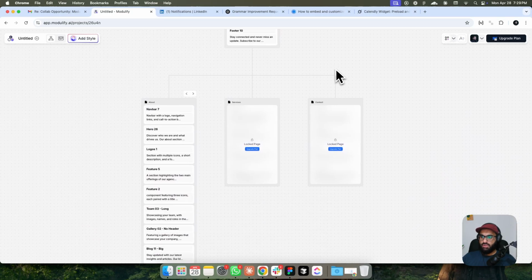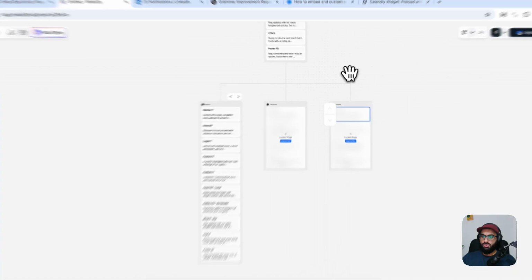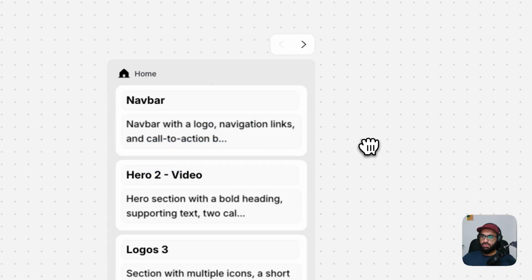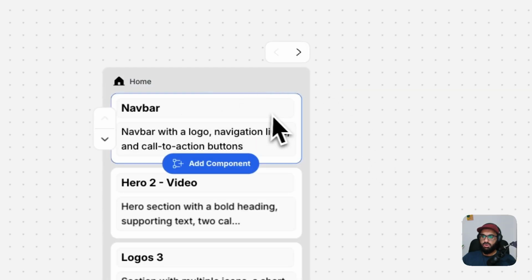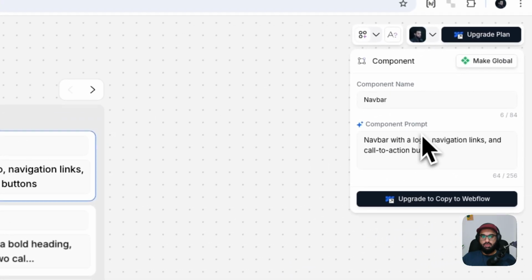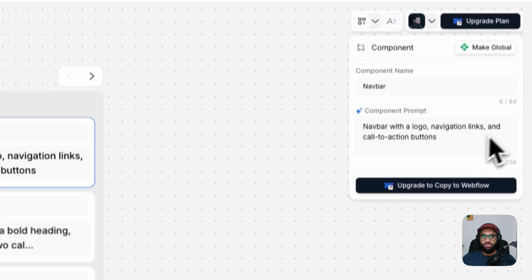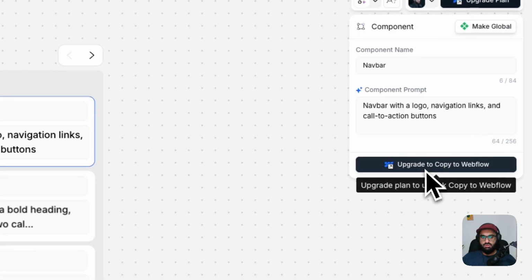So for the free version, we can generate the sitemap for 2 pages. It is locked and it says upgrade plan to generate the sitemap for these 2 pages. And if we just look into the sitemap, it looks very similar, right? It says this is the navigation bar, and the navigation bar will contain nav bar with a logo, navigation links, and call to action buttons. And to copy this component, I need to upgrade my plan.